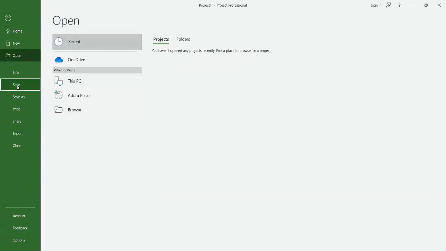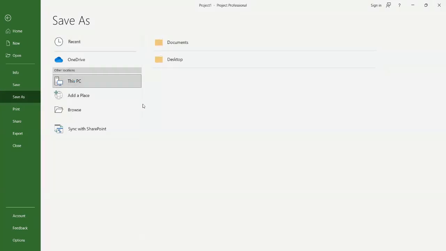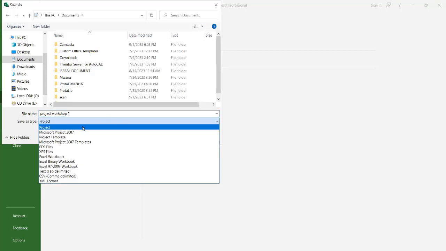And then I'll click on save, right? For you to save it to any available directory that you want. So let's say I want to save it into my PC, and then possibly in my documents, all right? Then I'll call it project workshop 1, all right? Project workshop 1, the default is projects.